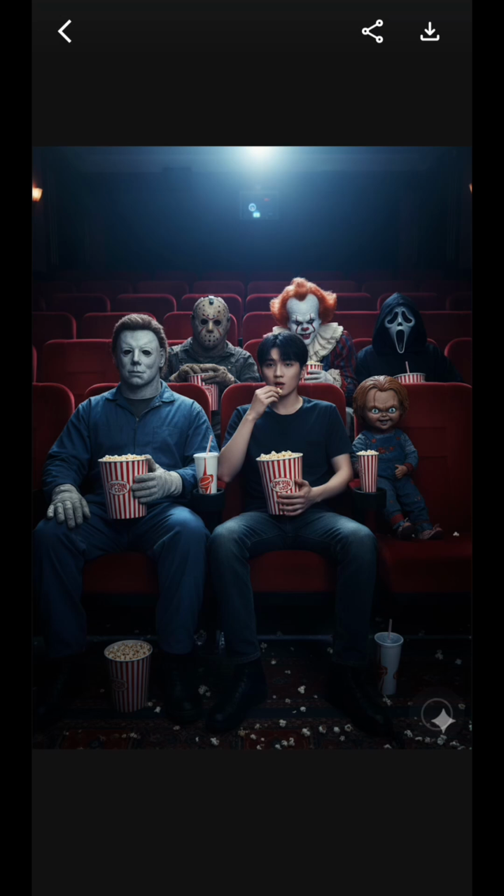Okay, so that's how you can make the cinema of horror photo effect using Gemini AI. Just try it out and share your results on your social media.